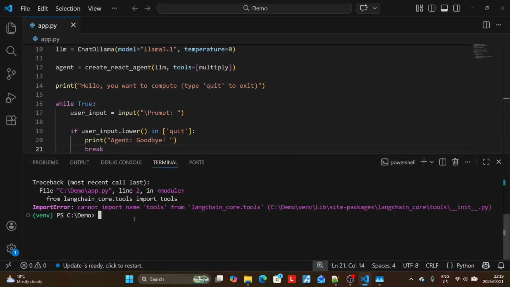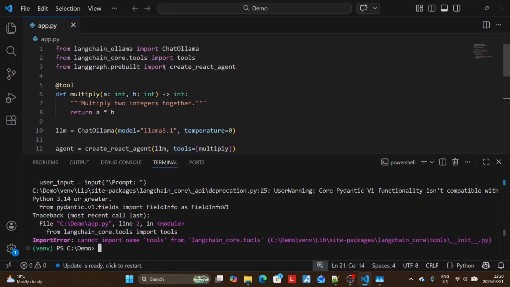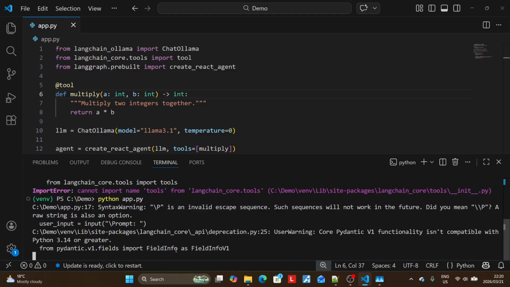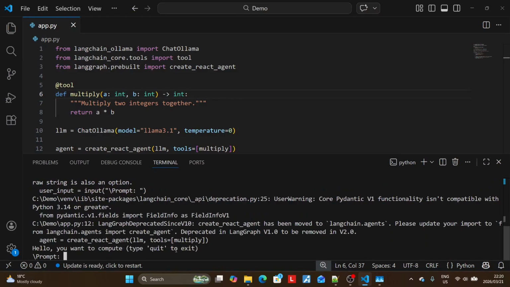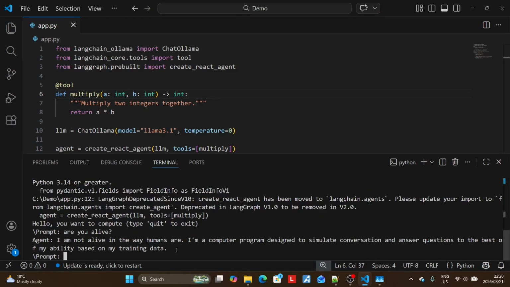All right, from LangChain cannot import. All right, it's not tools, but it's tool. Let's have a look. All right, so let's see. Let's ask a basic question. All right, so the large language model is operational. So let's see if the brain is connecting to the hands.